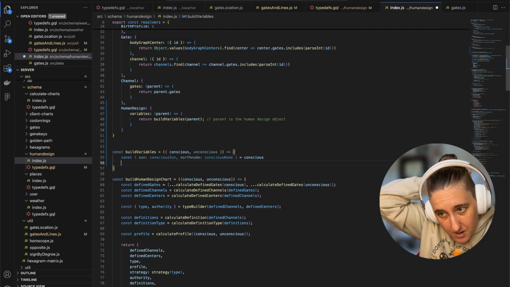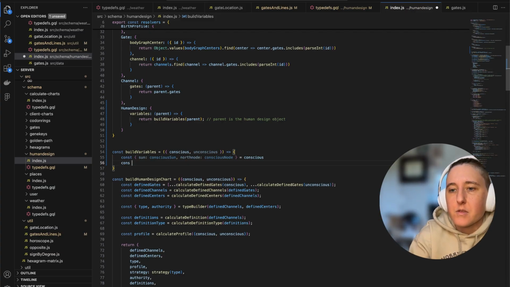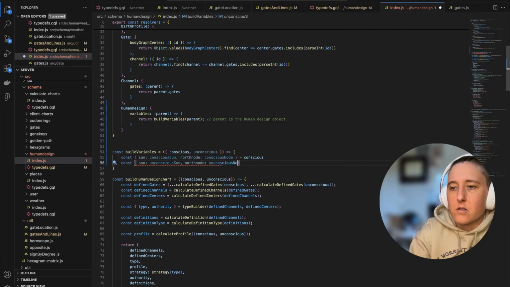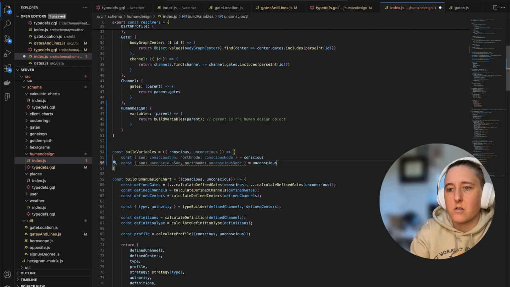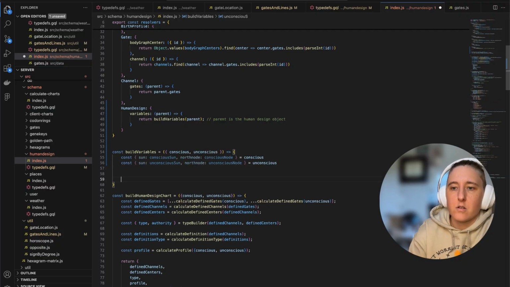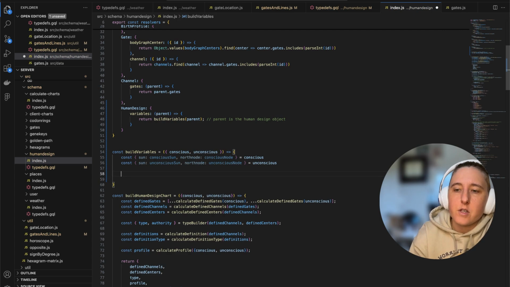Then I'm going to do the same for the unconscious. Okay, and then off of each of those, we're going to get the color and the tone, right?